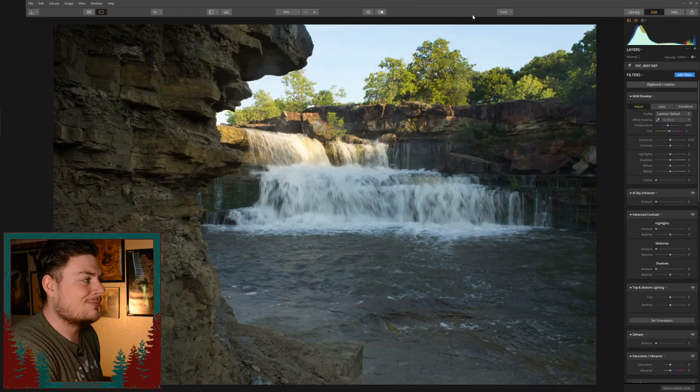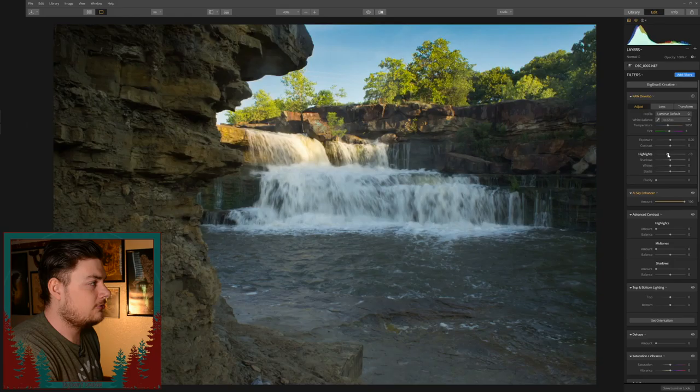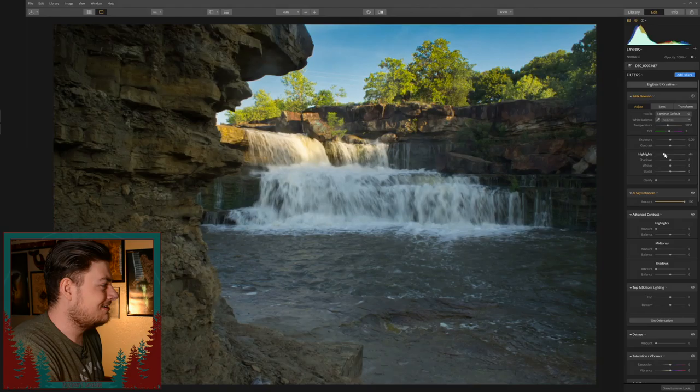bit overexposed for it. So what you're going to see me do is come in and toss up the AI Sky Enhancer all the way. As you can tell, it already brought things up very nicely. I'm just going to help it out a little bit more by lowering the highlights a little bit, not that much.